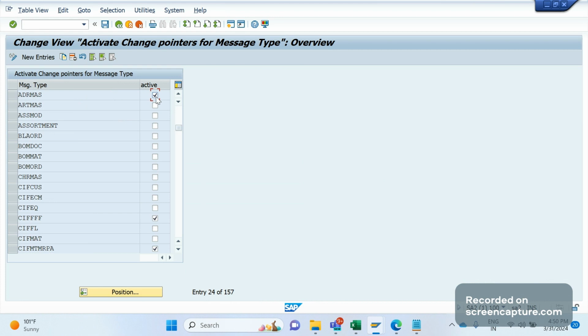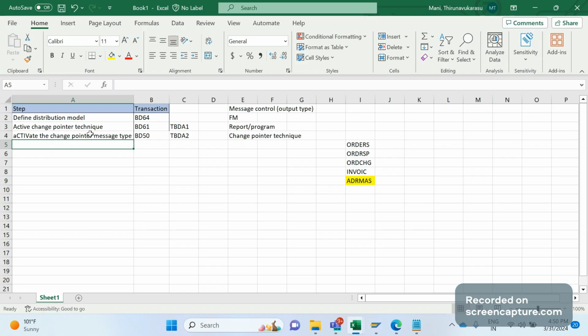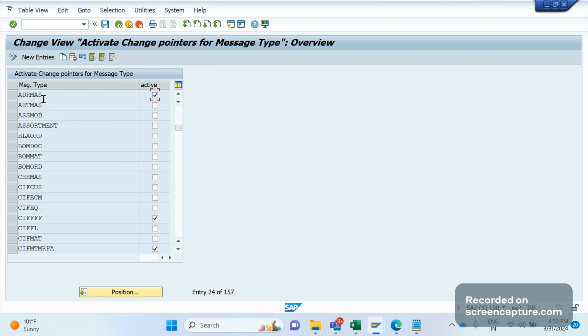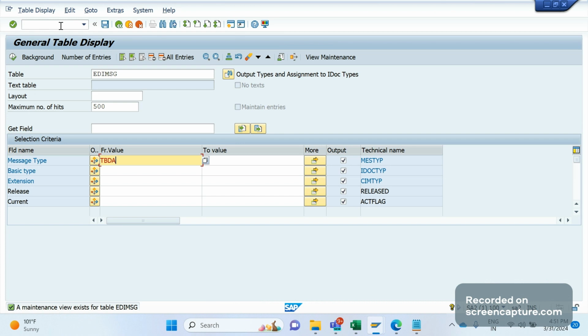See, it has been enabled, right? So if we do the config only in this BD61, and if we don't do any config in BD50, it won't work. So we should do everything. So here we should enable it for ADRMAS as an active flag and save it. And this information will be stored in the TBDA2 table.